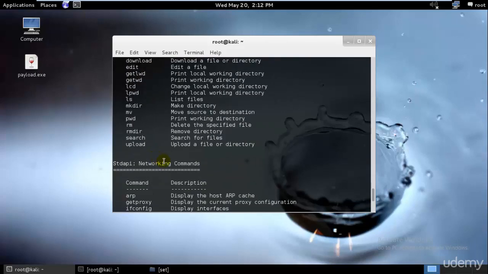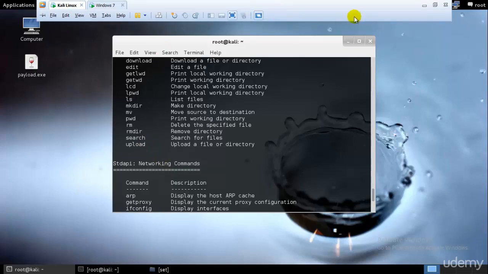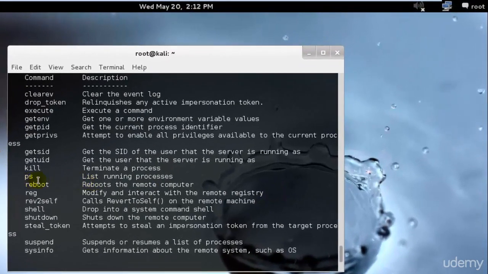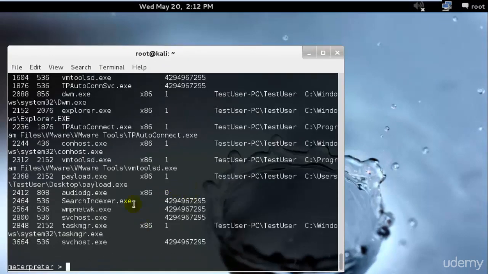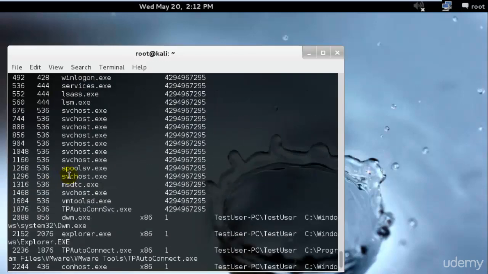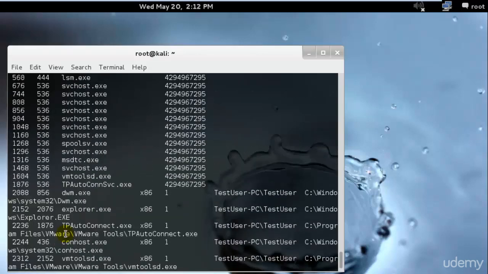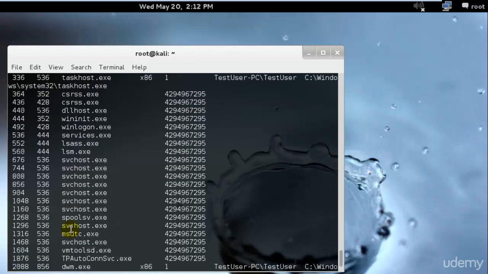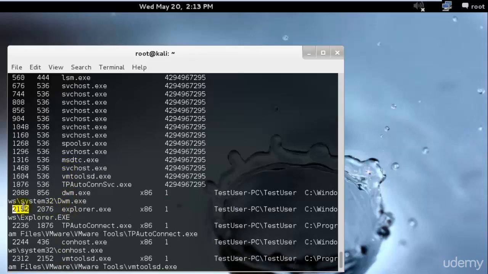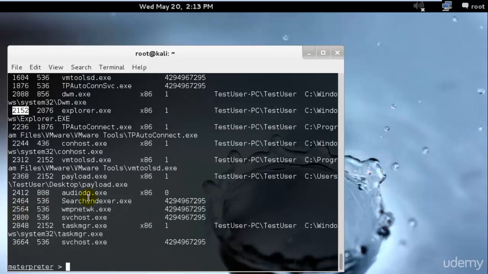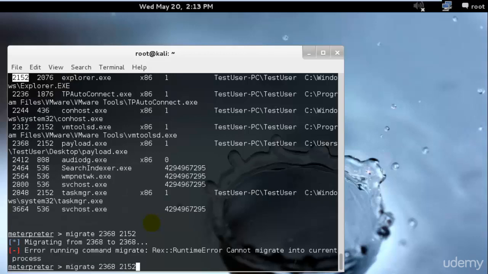So let me check what all. Okay, over here it's perfect. List all running processes. So I'll just type ps, and we have 2368 for our payload, and that's the PID. I don't want the PPID. And let's check for our explorer. Okay, the explorer is 2152, and the payload is 2368. So I'll type migrate 2368 to 2152. Can't migrate to current process. Okay, sorry, 2152.